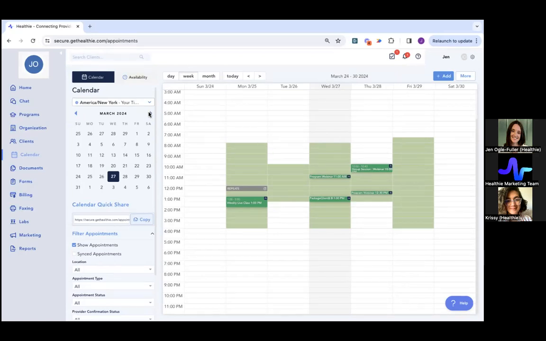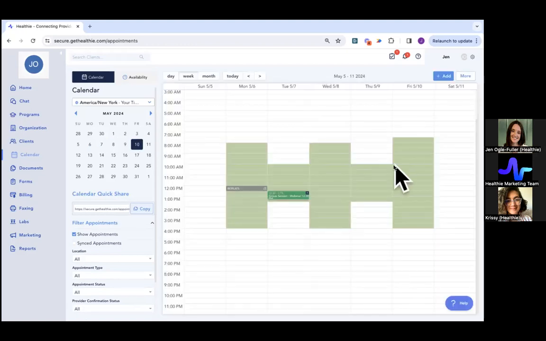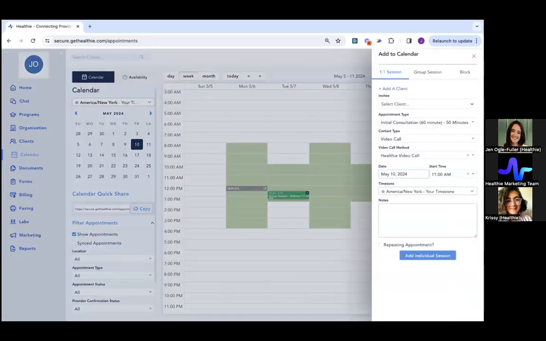Since I titled this a May webinar, we're going to navigate all the way to the month of May, and I'll maybe select the week of May 10th. So I'll select the day and time that I want to schedule the session. I can do this by clicking on Add in the upper right-hand corner, or I can just click on the time slot on my calendar. Maybe we'll add it for May 10th at 11 a.m.